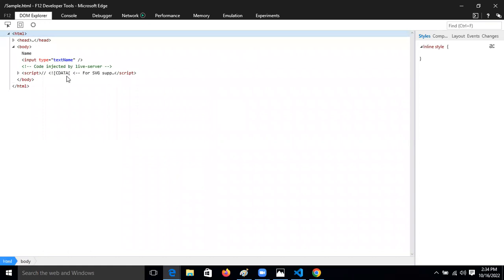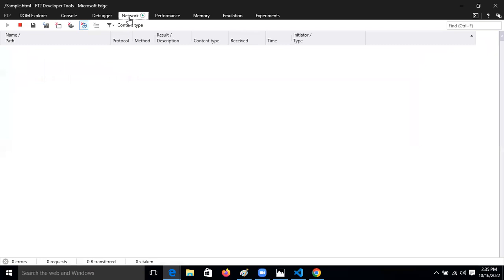So see this. I loaded this page in the internet browser. What is the internet browser saying now? DOM Explorer, right? This is the DOM Explorer. DOM Explorer means what? Static DOM is loaded, right? Static DOM is loaded. Come into the network section now, guys.